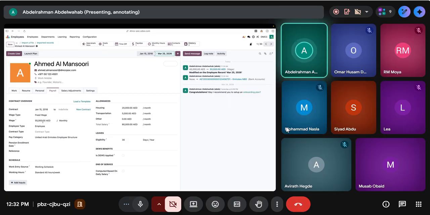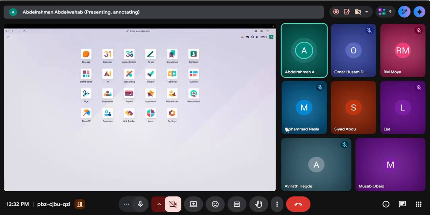I believe with this, we can just take a quick look at reporting when it comes to payroll.